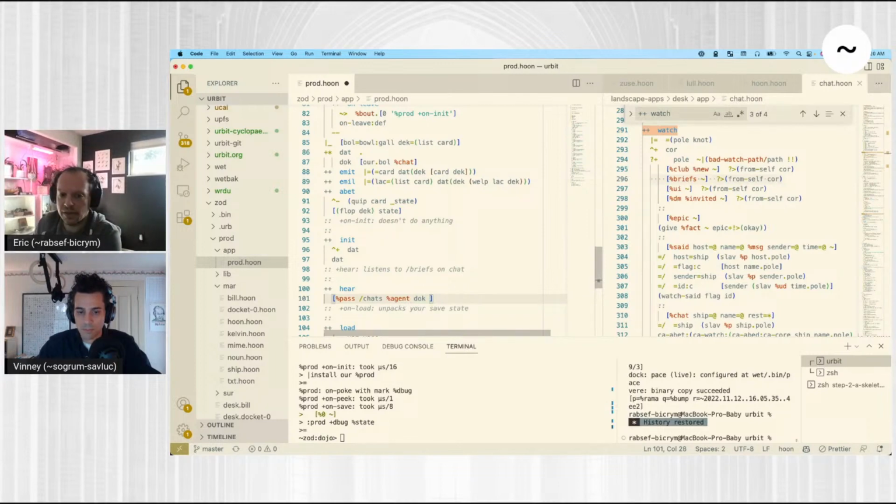Let's dock that, and then we can say watch. So this is the primary mode of the card. We're saying pass on this wire to an agent, this agent. What are we doing? We're watching. What are we watching? A path, and the path is briefs. Okay, so we have the card. Is it briefs? Yes, we have the card here.